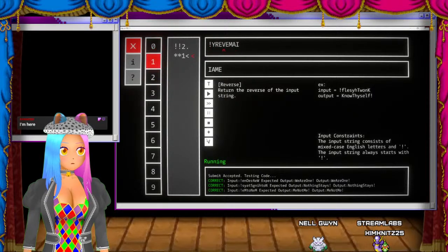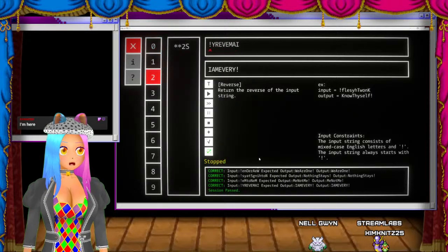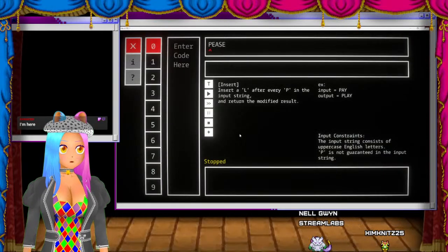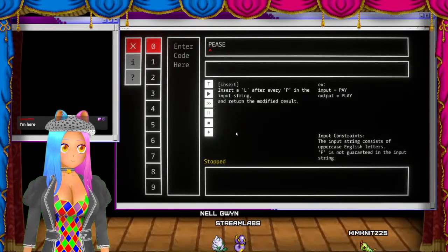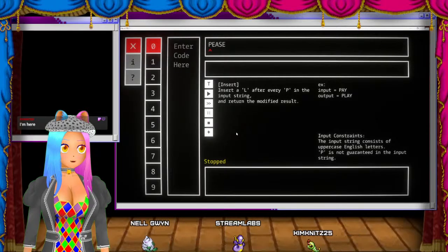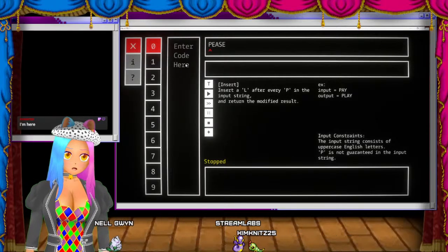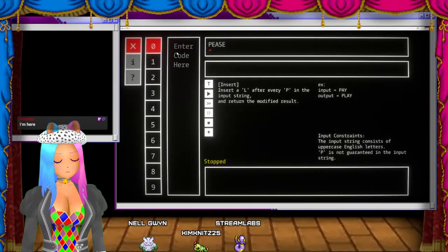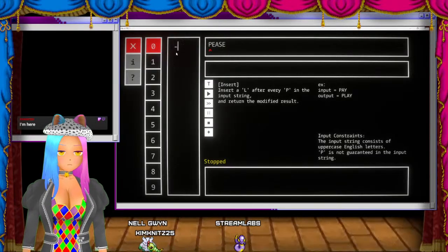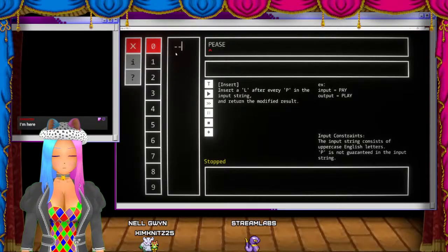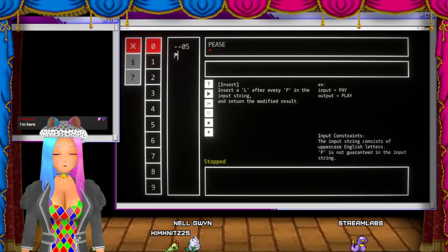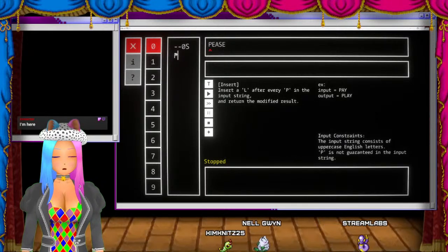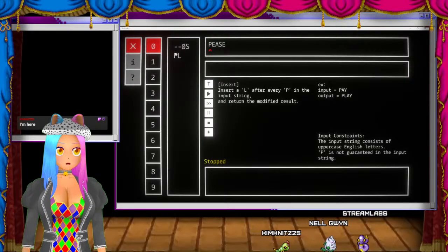Right, insert. Insert an L after every P in the input string. Okay, well first I'll check for end of file. Been a while since I typed that. Okay, but if it encounters a P, it will write an L there.